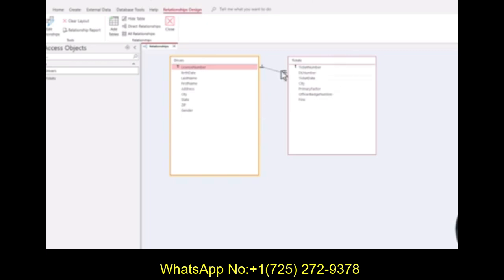So in our database, tickets are issued to drivers. This line here that says 1 to infinity tells me that this is a one-to-many relationship, meaning that each driver can get multiple tickets or none, but each ticket must belong to one and only one driver.